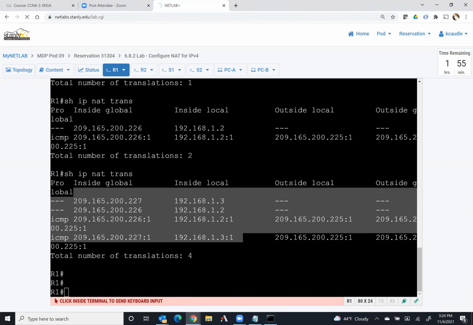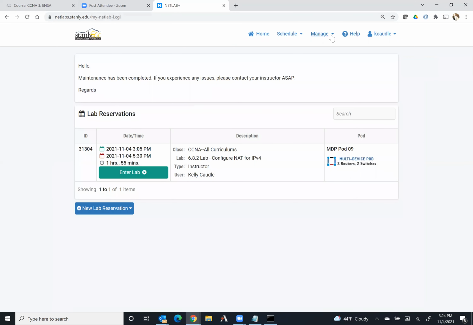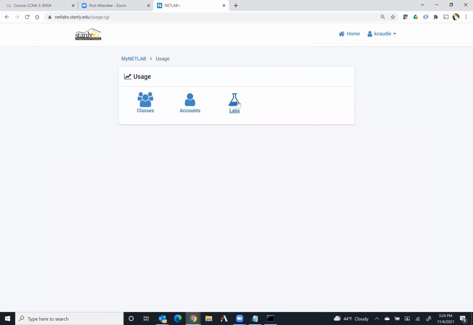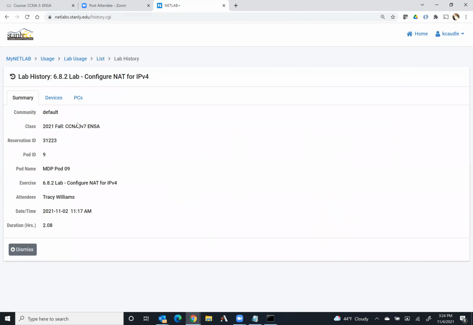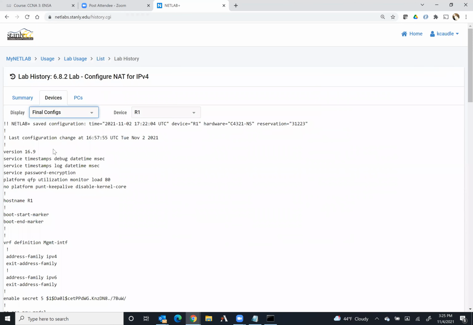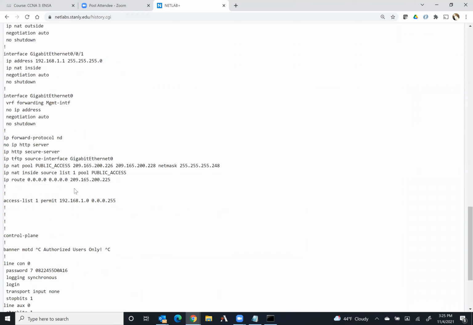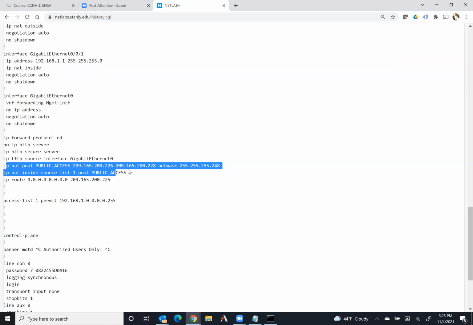But I think I know exactly what you're missing. I think what I saw missing was linking the two together. I think you did. Here's your final configs. No, you didn't. You did link them together. So ip nat pool public_access 209.165.200.226. Okay. That is correct.